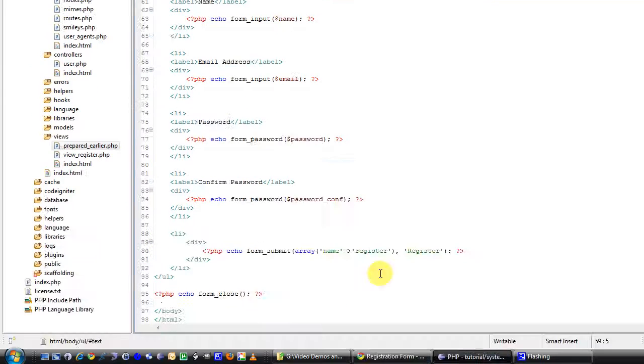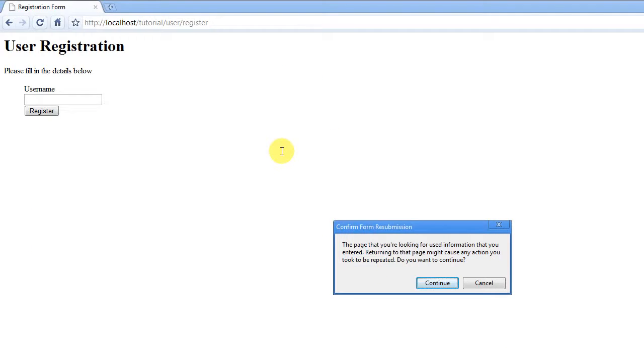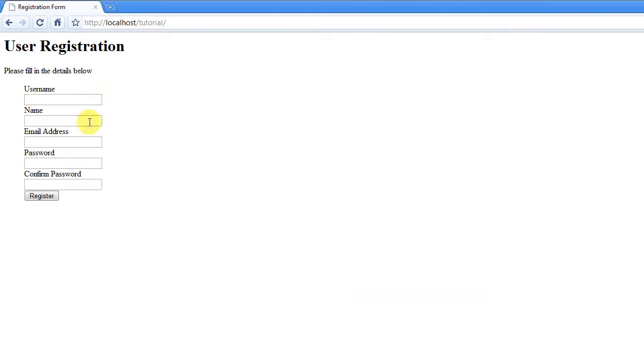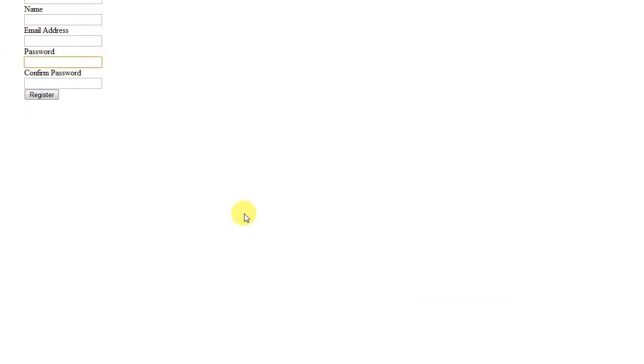I'll show you what it looks like now. So if I go and register now, if I go and refresh now, we get the form with all the fields in it: username, name, email, password, and confirm password. Now what I've done is, you will notice these ones, the passwords, are hidden because it's a password input field.